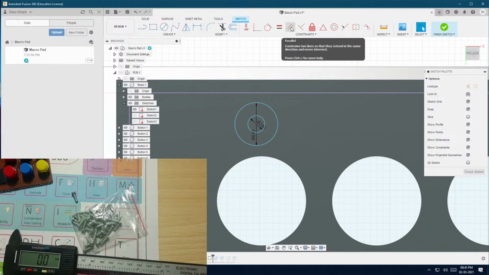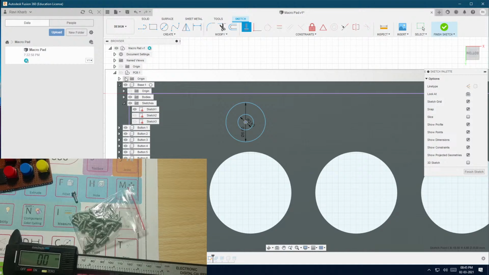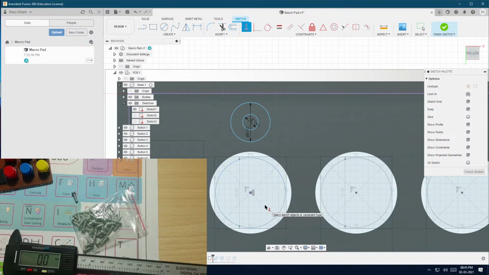Can I set a constraint of 2 points to lie on either the vertical or horizontal? Can I set this point to be the point for this one? Okay.